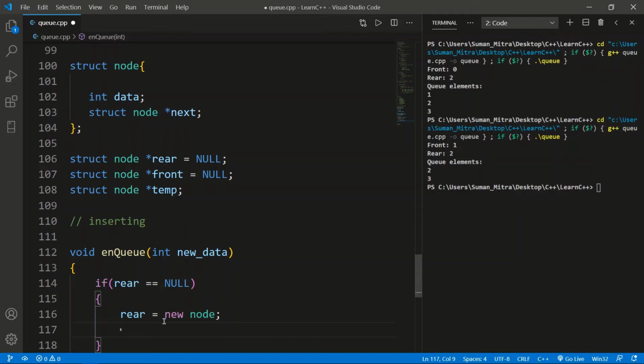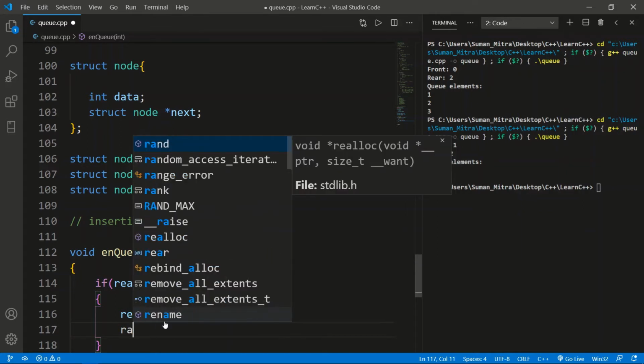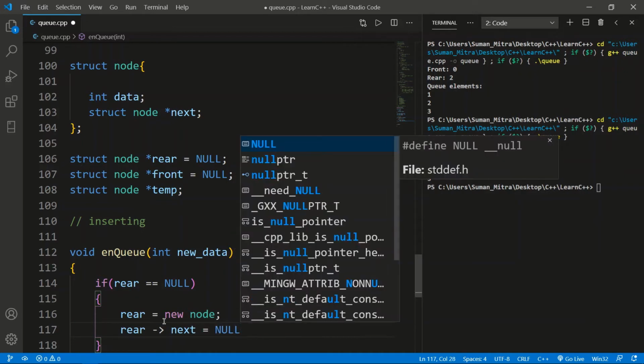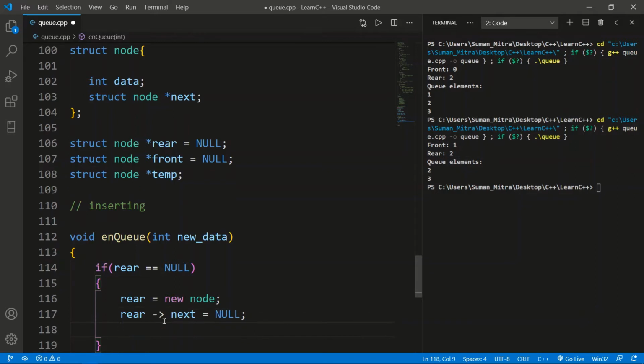And we'll write rear next is equal to null. Why are you writing rear next equal to null? Because it is a single linked list. We are just going forward and the last element should always point to null, and rear is always the last element that is being written. And now we need to put the data inside the rear.